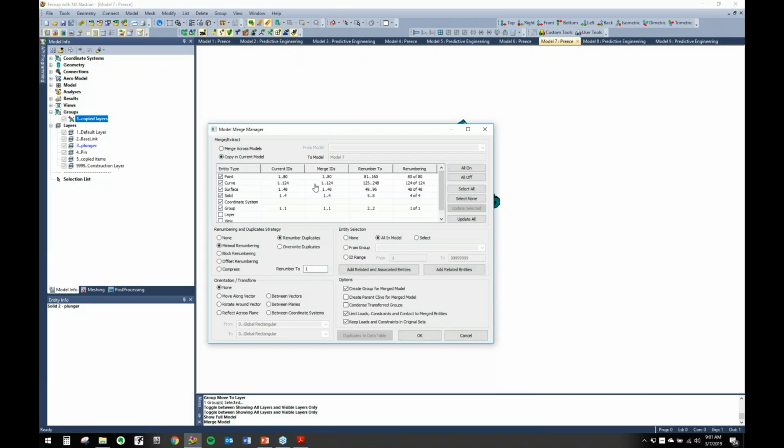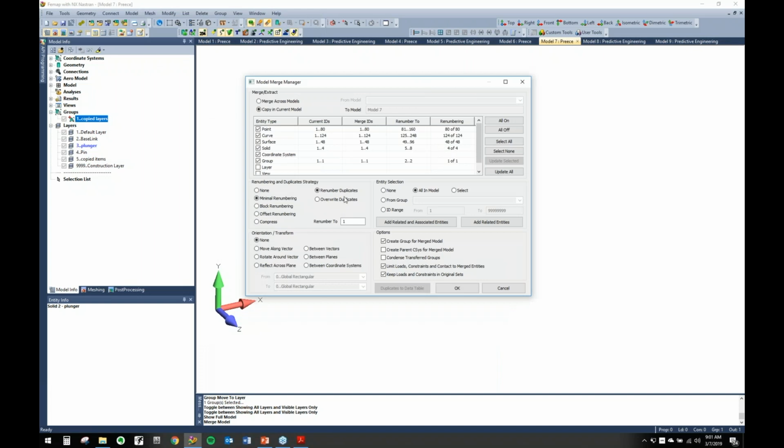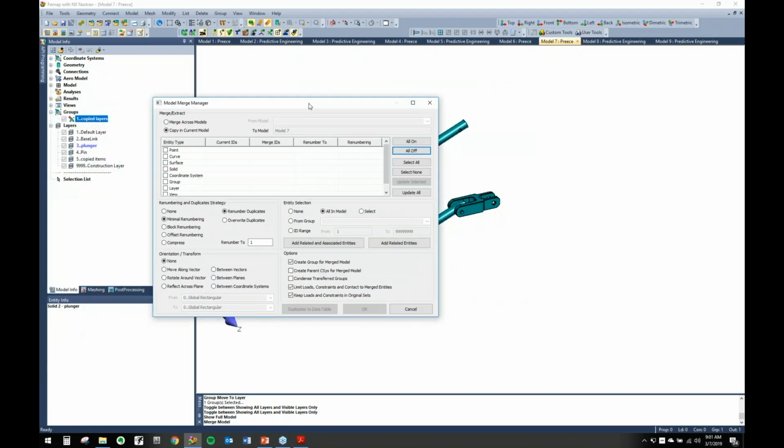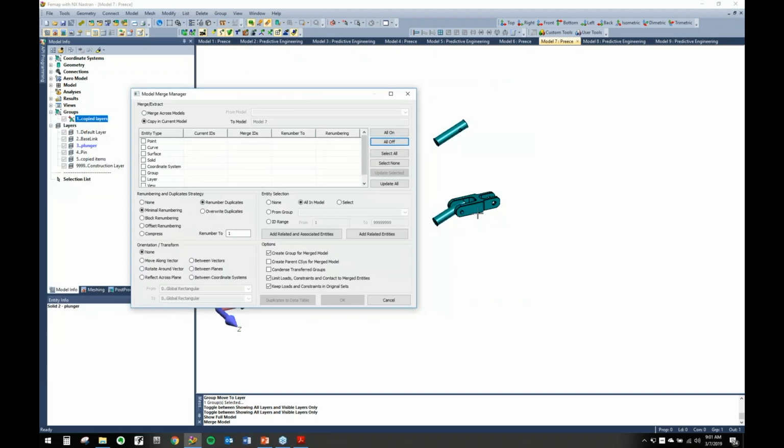So let's see. Basically how this works is it gives you a bunch of different options. It looks a little convoluted at first, and I recommend exploring this if you can, but I like to start with all off so I can come in and grab individual things. So let's say we want to copy solids again. So I'm going to select this.